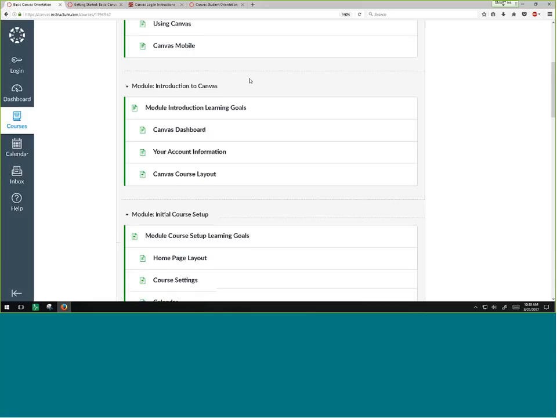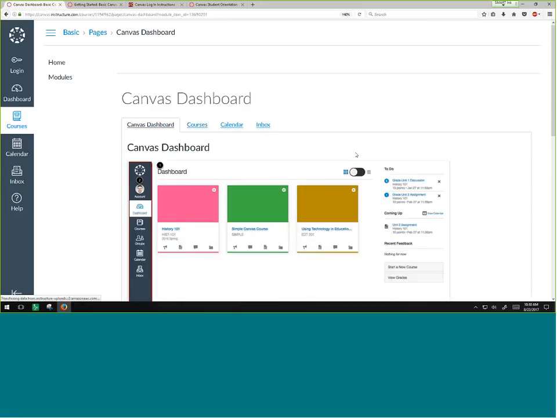There's information in here on the dashboard, how the dashboard works. I'm not going to go into it, unless there's somebody who has a specific question about the dashboard.